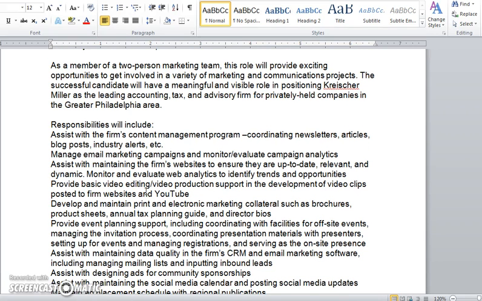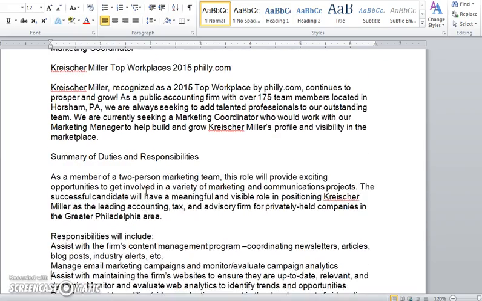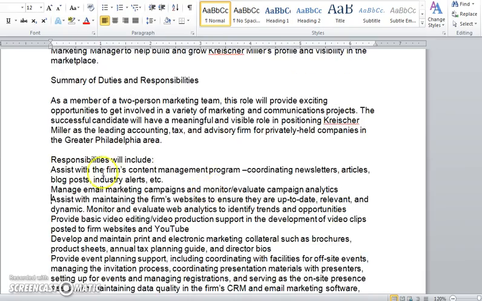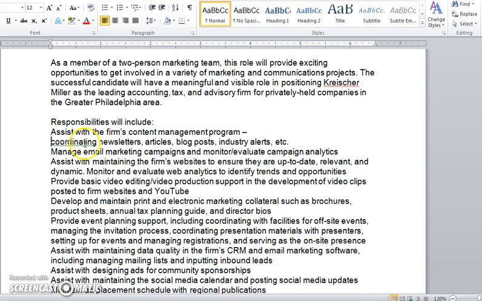Okay, so back to our task at hand, creating a new bullet for each job responsibility and requirement. What do I mean by that? Well, down here are some of the job responsibilities, right? So assist with the firm's content management program. And here, coordinating newsletters. So you're looking for those verbs. Often those are the clues. And so even though this is one sentence, it's really kind of two thoughts. Assist with the firm's content management program. That's a big picture, an overview of the job.